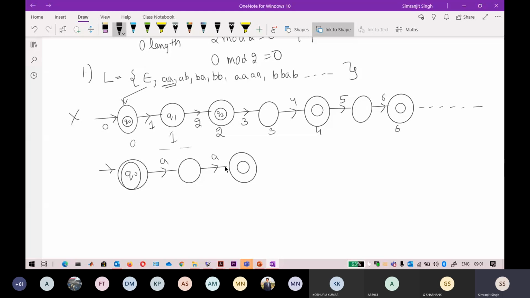Now I just need that only even length strings should be accepted. So if I go back from here and write AB here, AB here, and BA here, now check again: the zero length string, the one length string, the two length string is accepting, the three length string, the four length string is also accepting, the five length string, the six length string is also accepting. So it is a correct automata. There is nothing wrong with it. Just remember this. This is correct.